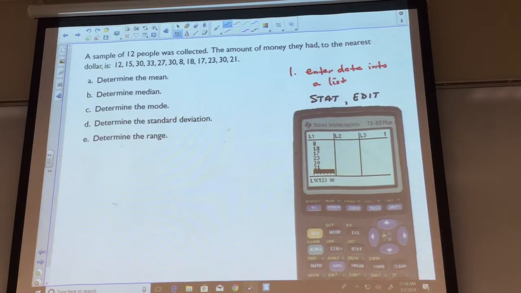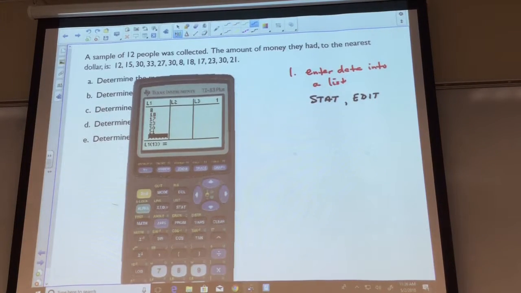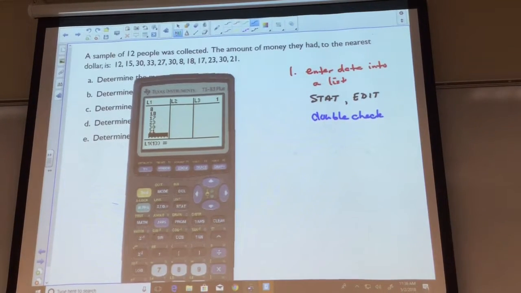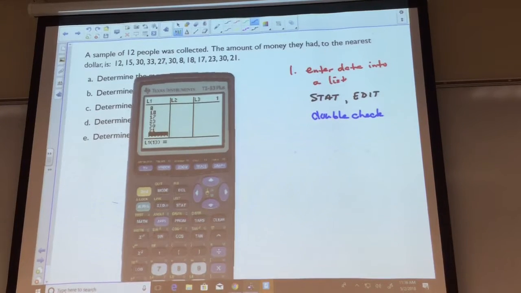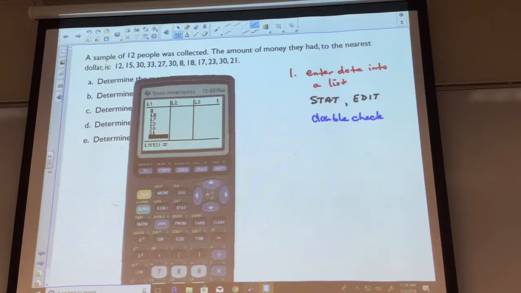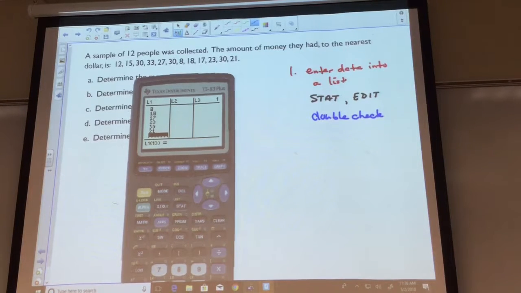So you should have 12 pieces of data by the time you put that in there. After you've entered the information into the calculator, it is to your advantage to be proactive. Double check that data. Make sure you didn't mistype something, because the calculator is very smart, but it's very unforgiving. If you give it garbage, then it spits out garbage. And I can't tell you the number of times that people made mistakes with that too.